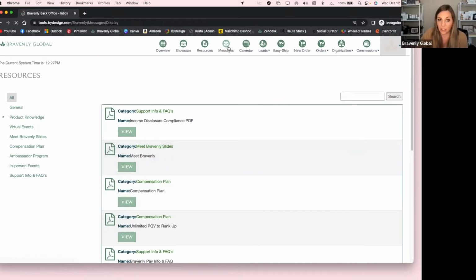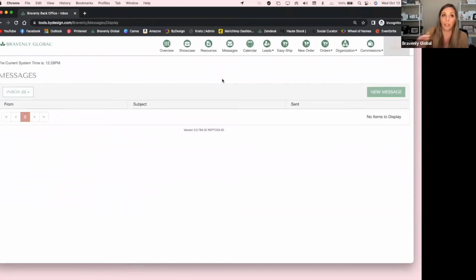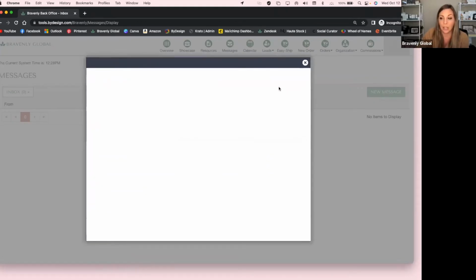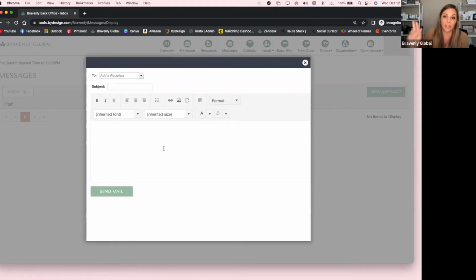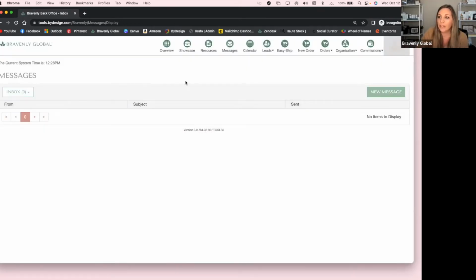Messages. So anytime you want to send a message to somebody else in your downline, you can actually use this feature right here, and it's going to send them an email and a message into their back office. So here's the thing. I believe that pro account users are the only ones that can send messages. Anybody has the ability to receive one, but if you don't have the pro account, you don't have access to send messages.